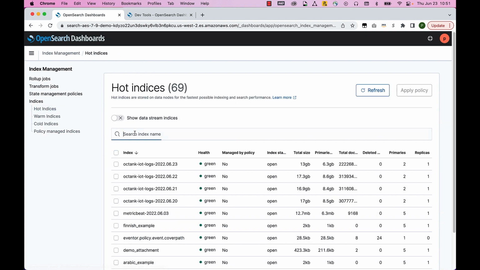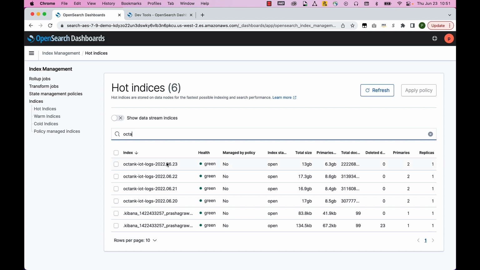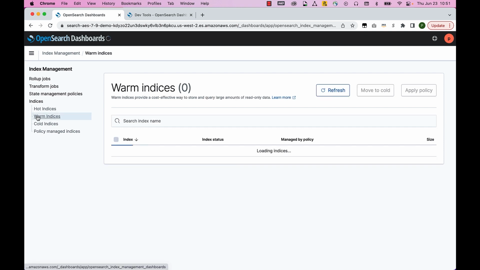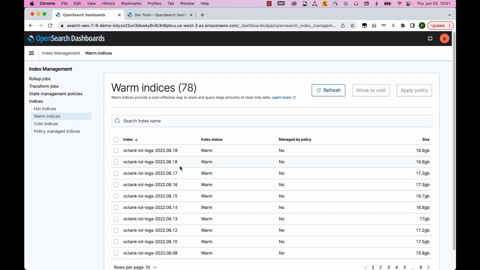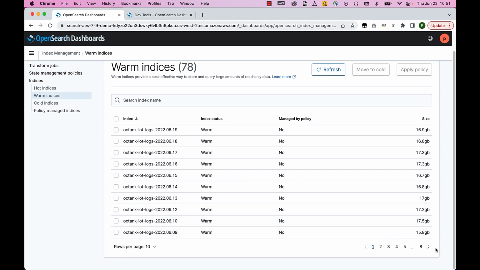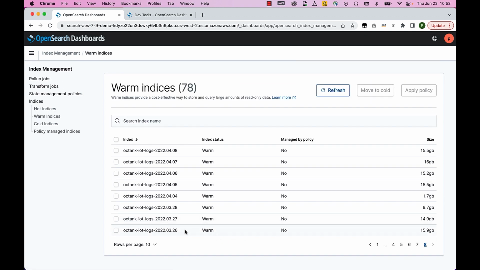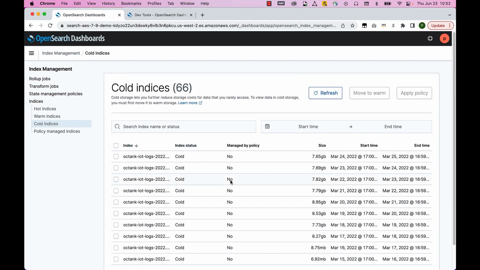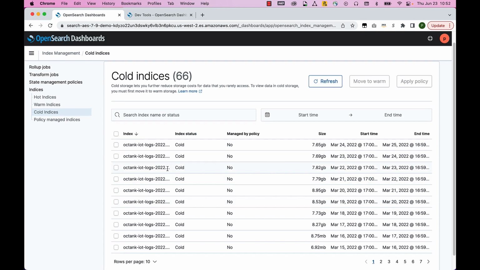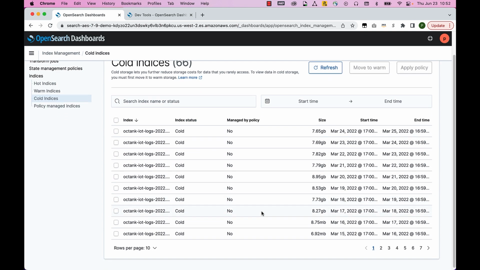Now this page also lists all the indices you have in the different storage tiers. If you click on the hot indices, let me add a filter for Octank, as these are the indices I have. You can see all of my hot data is only there for 3 days. 23rd June is the current date, so it's still getting new data, but older data is only there for 2021 and 22. Then if you go to the warm stage, you have all the data from 19th June until the last 3 months. Basically the oldest data we have is from 26 March. And when you go to the cold indices, you can see all the data is basically from the 25th March until the last 1 year.